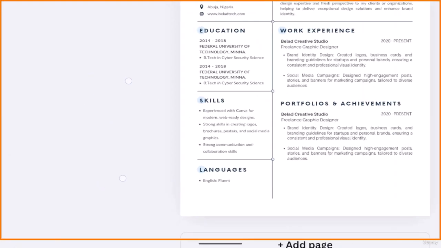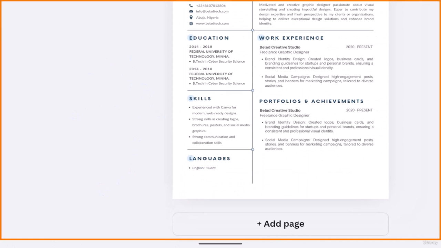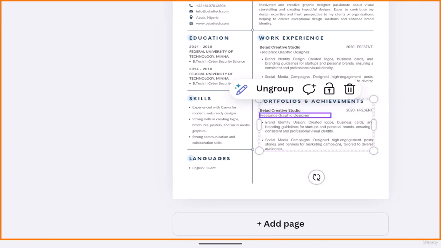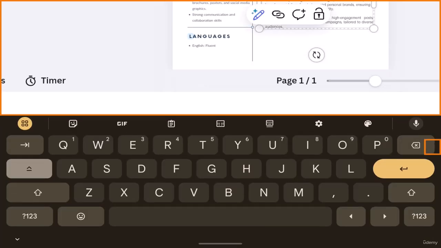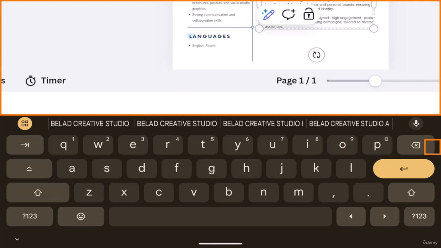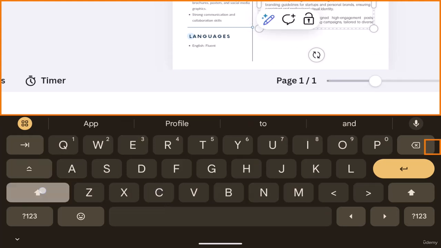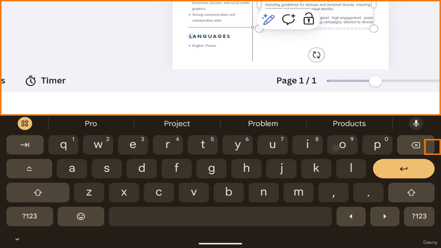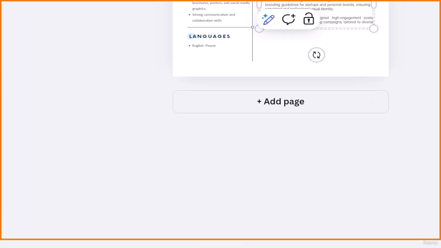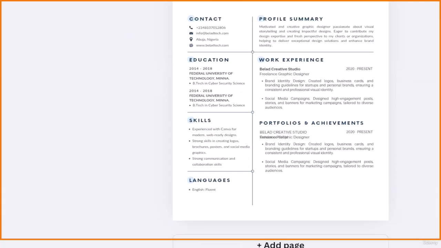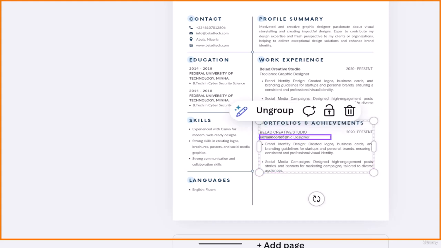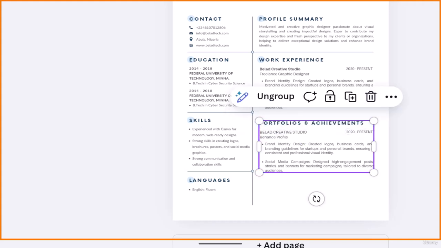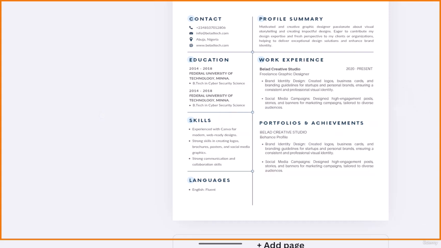So I'll just increase this just to input the right details. I would say Behance profile, my Behance profile. So I'll just type that Behance profile, so that we have a link. This will be carried. Then I'll delete this other one. I'll use the delete button to delete that. I'll delete this as well. So we have Behance profile.